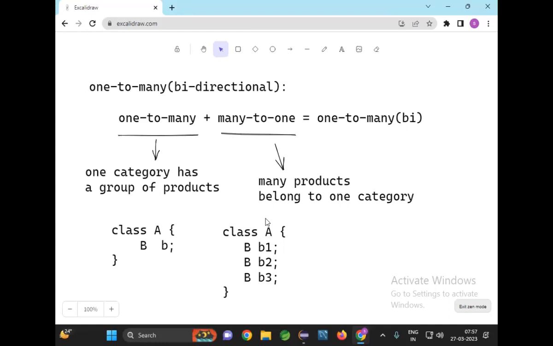For example, if I'm creating like this now, what can I say? Class A has how many objects of class B? 3 objects. Now we can say what type of relation is there between class A and class B? One to many. If you look at the first one, it is 1 to 1. One object of class A has one object of class B. That is called 1 to 1.